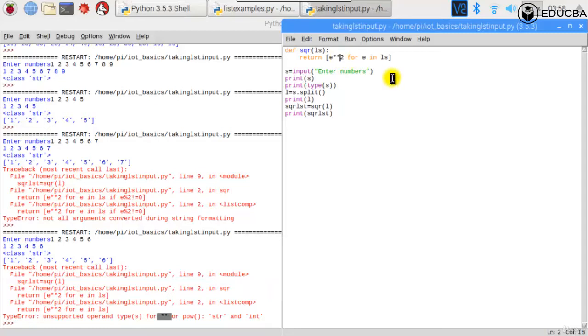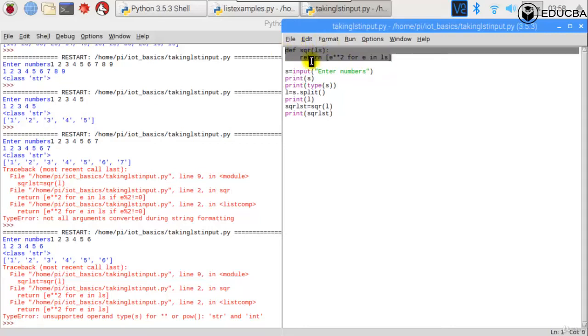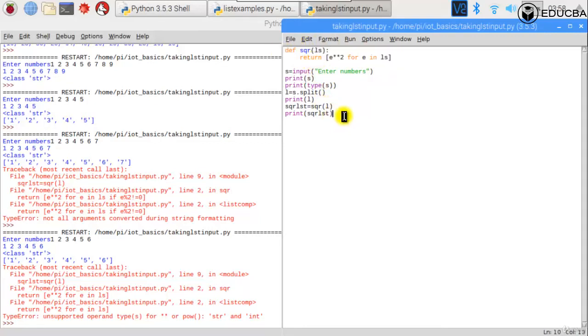E raised to 2 is not possible because, what is E? Every element in this list, what is it? It is nothing but a string. Each of them is a string. I cannot use the exponent operator for a string. Hence, I need to convert each of these elements into a what? Into an integer. That's my task, which means I'm not going to call this for now.